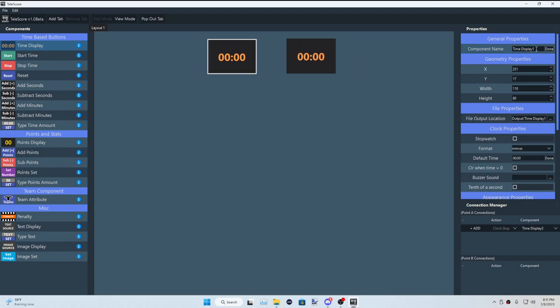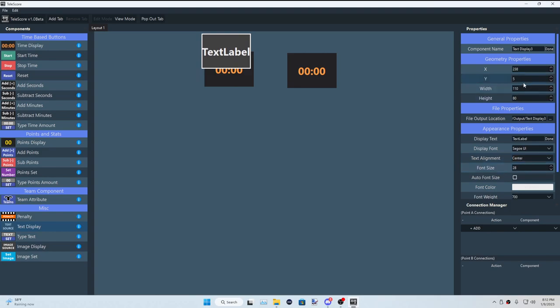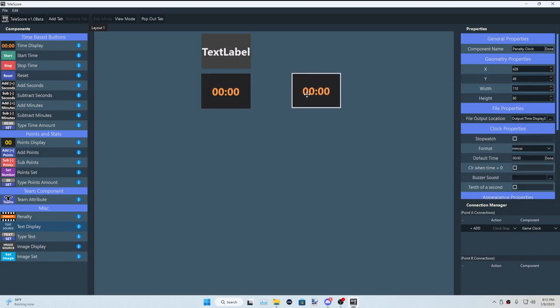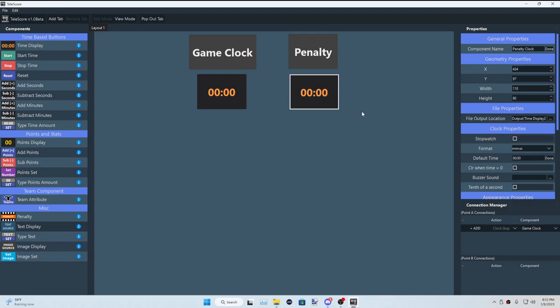So the two time displays here, we'll name the first one game clock on the left, and we'll name the one on the right penalty clock. And just so you guys know, let me quickly do this. We'll have the text right here, just so it is easier to understand, because it can get a little confusing as we continue this tutorial. So now you guys know the one on the right is a penalty timer for something like ice hockey, and the one on the left is the game clock.